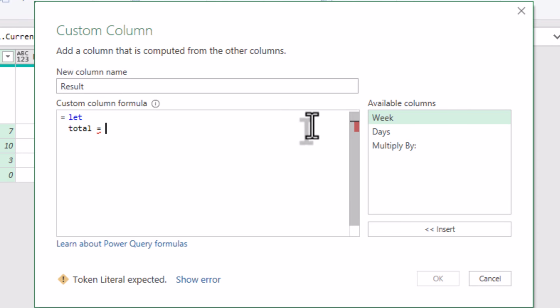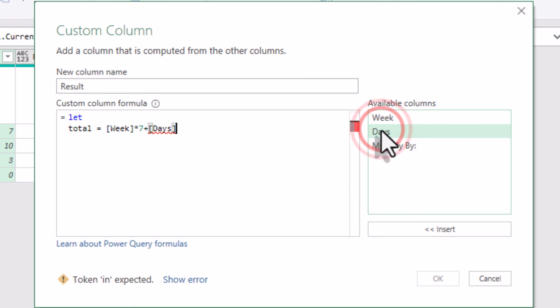Now I type the first variable. While I'm typing, I'm thinking about the structure of the problem. We have weeks and days, 2 units. That's inconvenient for calculations. So the first step is to convert everything into days. I will name it total. So we will multiply the week column by 7 and add days. Now weeks are converted to days. Then we add the extra days, so at this point we have total days.